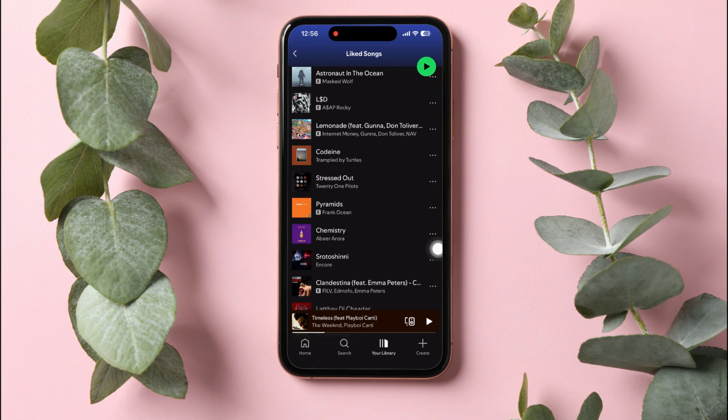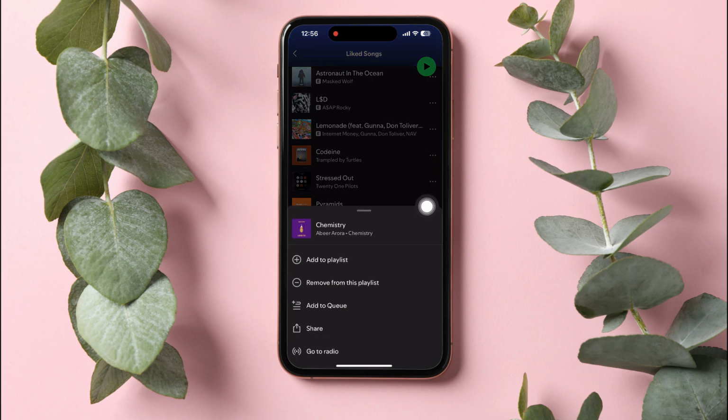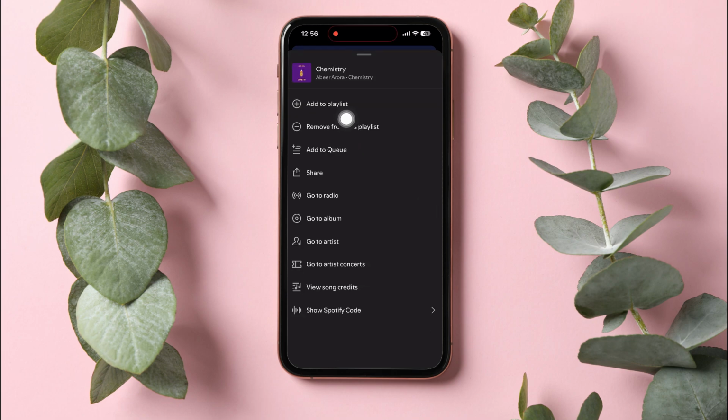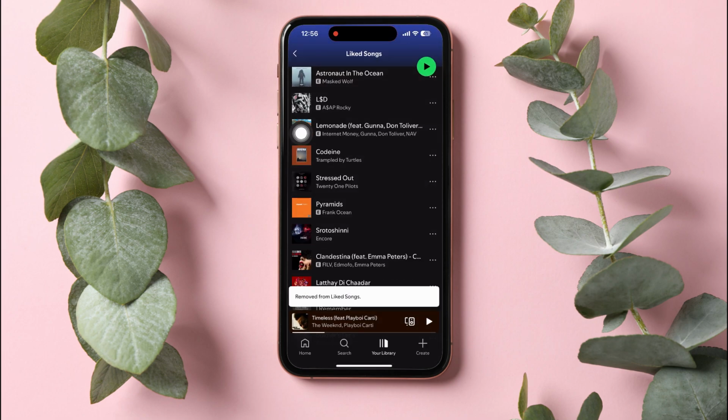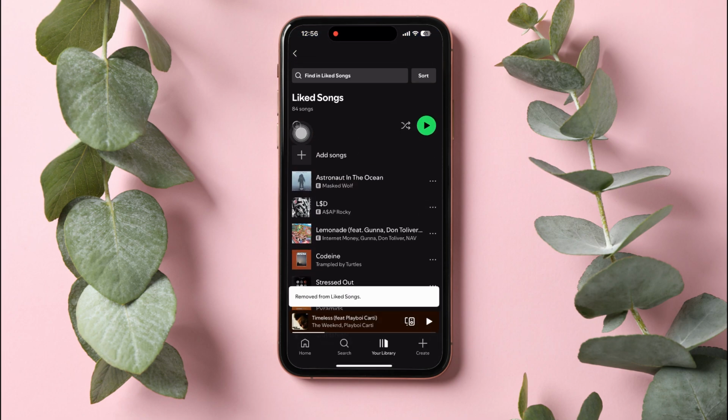Choose a song of your choice and tap on the three dots beside it. Then, tap on Remove from this playlist. The song is now removed from your liked songs playlist on Spotify.